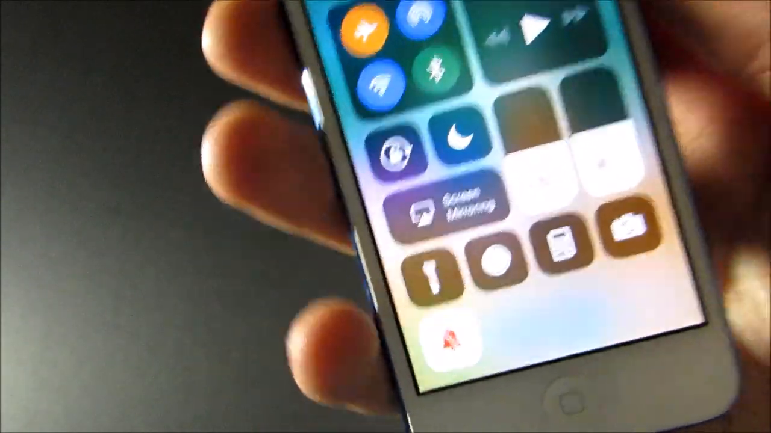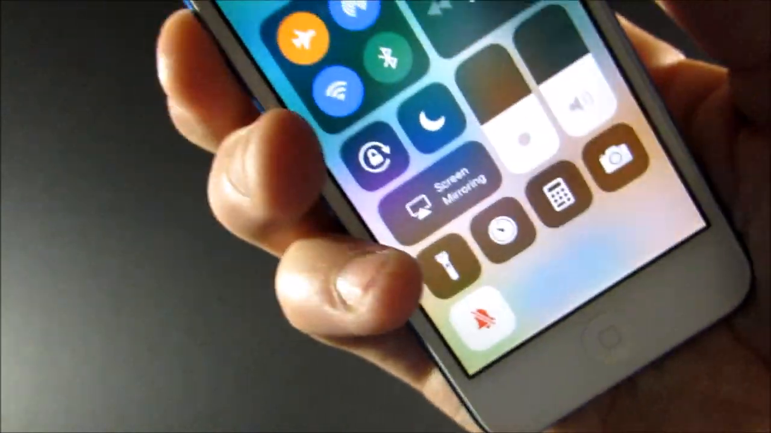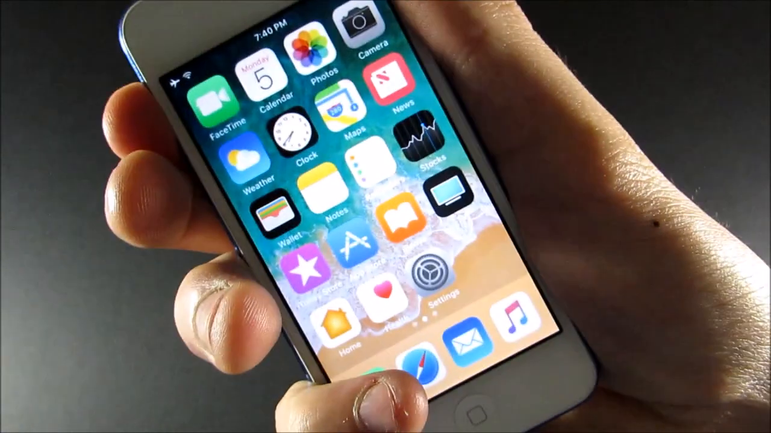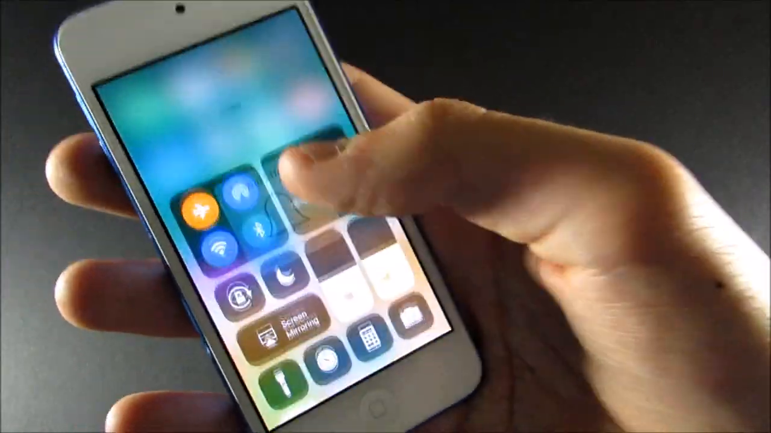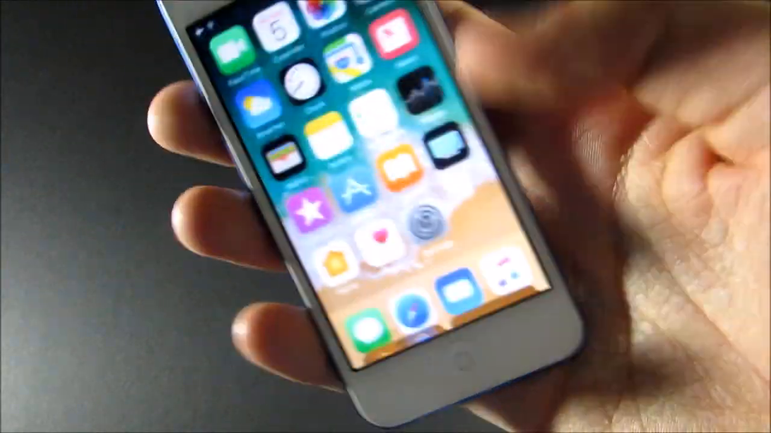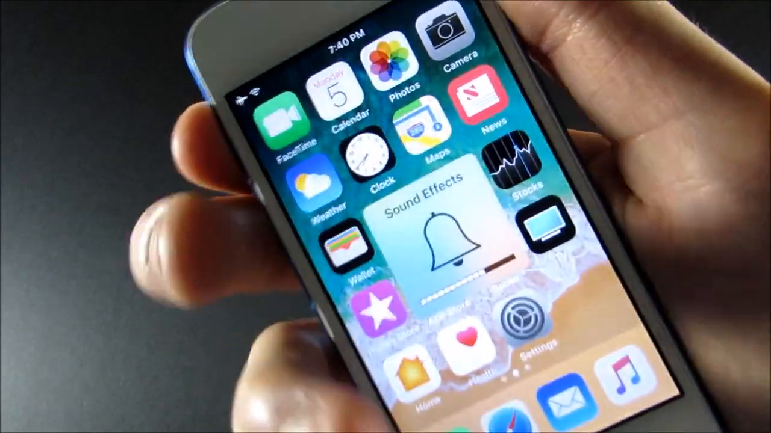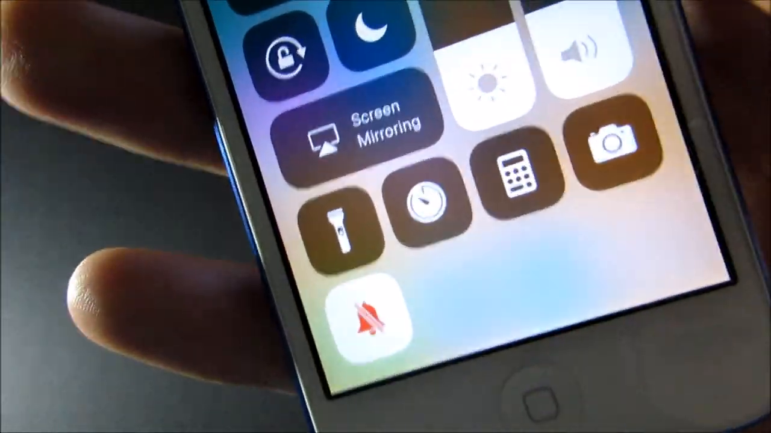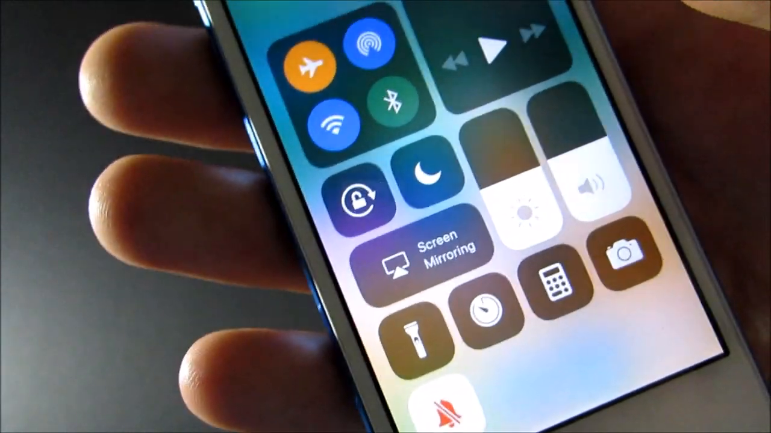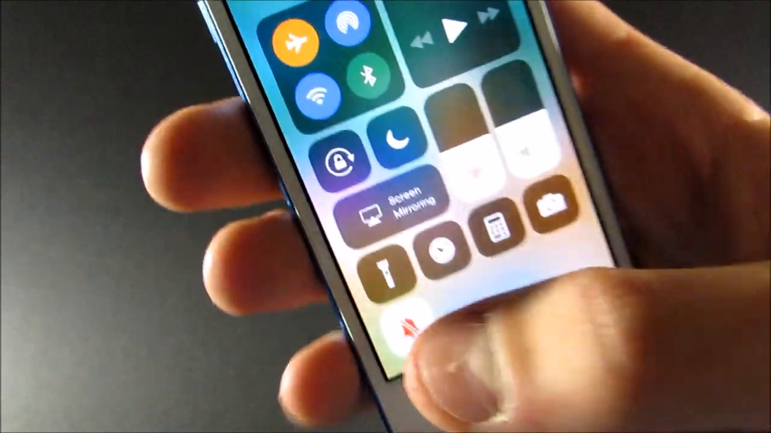Muting it doesn't really make a difference. It just shows that it's being muted. I can have the sound effects all the way up, and the mute is on, and it's not really working. So yeah, that one is just a fake button, but it does work on the iPhone. So instead of using the switch, you could use this as well.